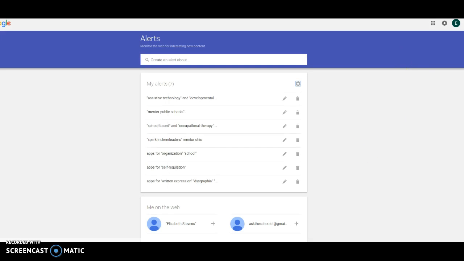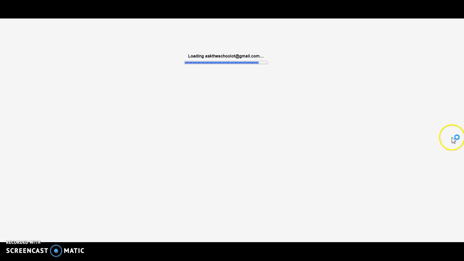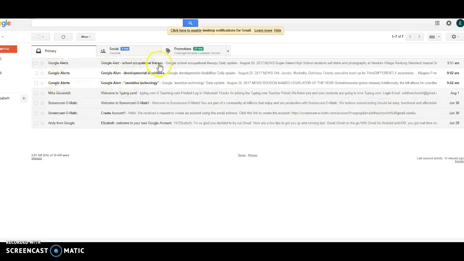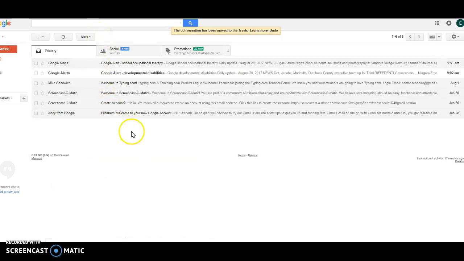So what does that look like? Let's go to my Gmail account. Aha! And there's some alerts, so this is what it'll look like. So let's see, I haven't opened this one yet. And for just general assistive technology, this is, before I went back and narrowed the focus, look at some of the things that I got. Rosen named Legislator of the Year. Well, it doesn't have a whole lot, if anything at all, to do with me in the school system. So I don't really need those type of things, just kind of a waste of time. So that's why I had to go back and narrow the field.